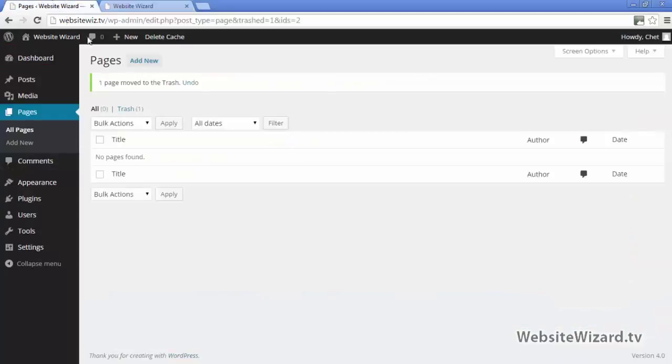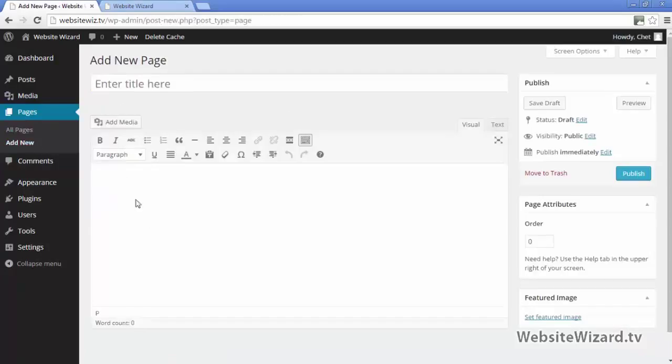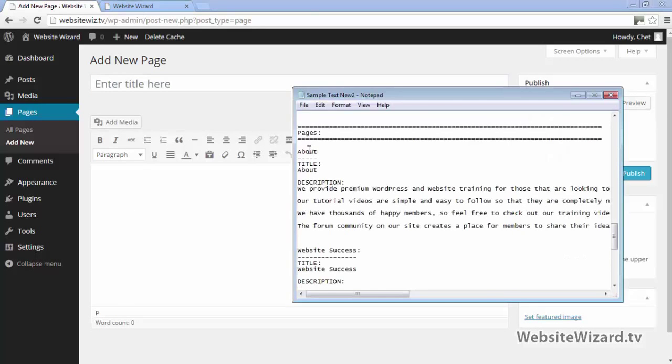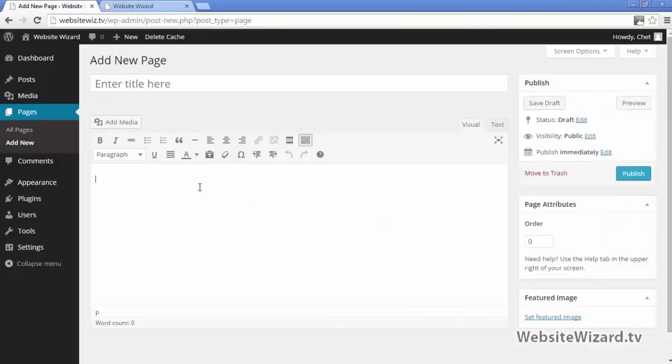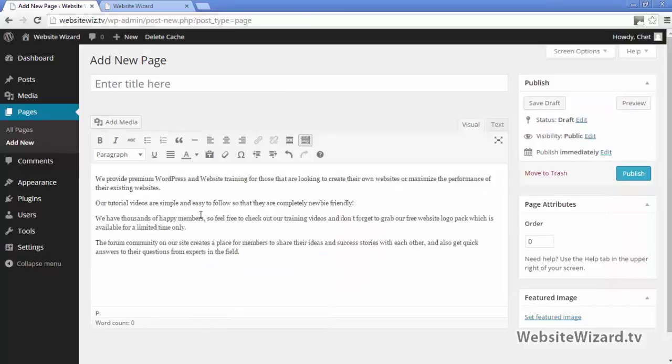So head back to the WordPress dashboard, hover over pages and then click add new. So now you can see to create a page is pretty much the same as it is to create a post, as we did just a few minutes ago. So we'd choose our page title, and I'm going to grab that from my notepad file. So my first page I'm going to create is my about page. So I'm going to copy the page content here, and my title is just going to be about here.